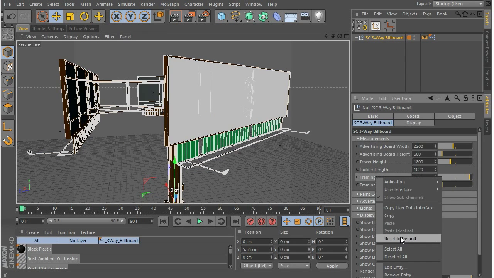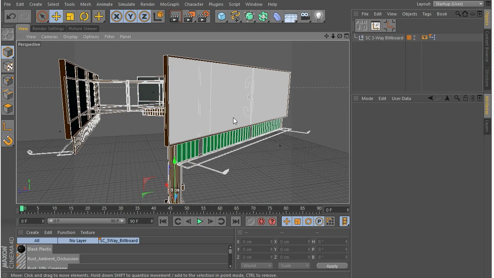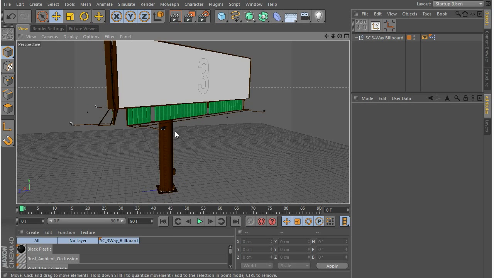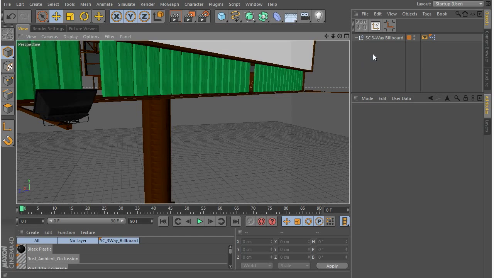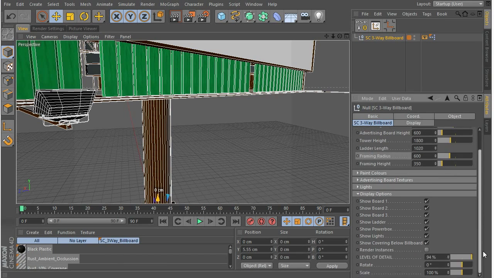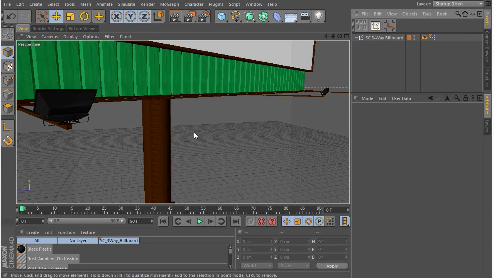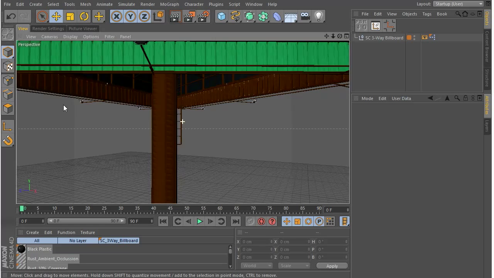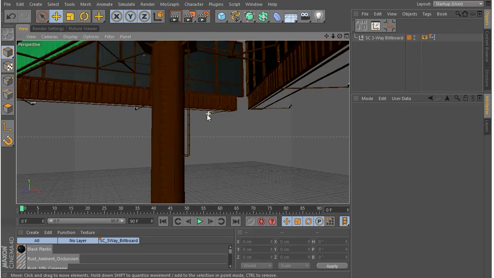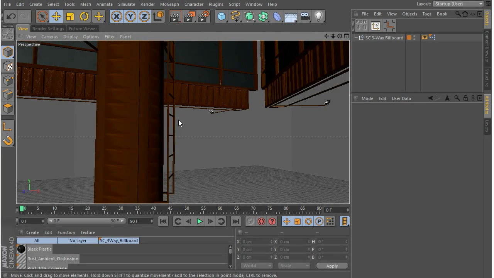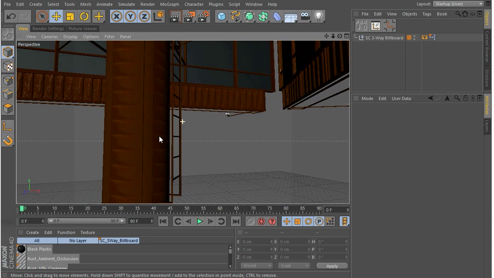Radius reset to default. The way the Mo graph is working in all of these boards, and you can see there's a gap there. Looks like a funny billboard. If we go around to the ladder here, I'm just gonna get a bit of a good view there.